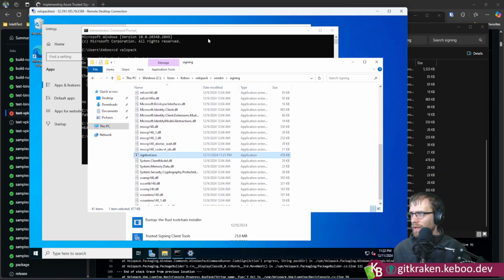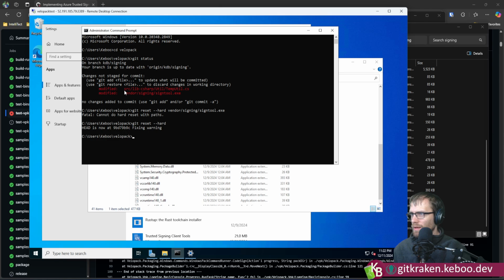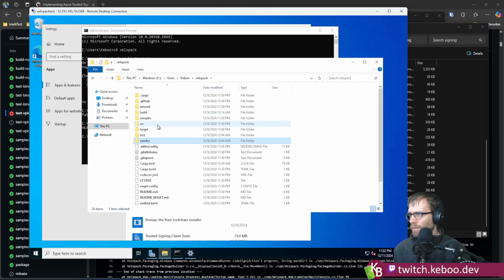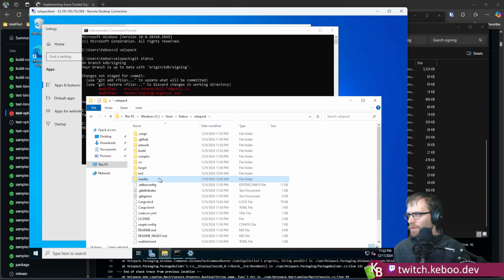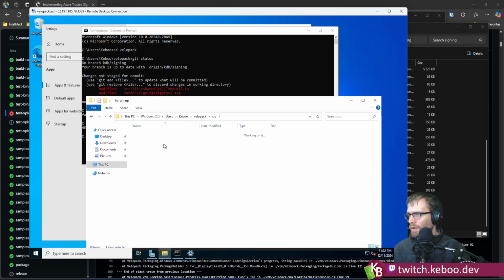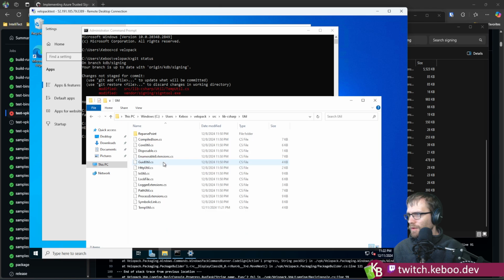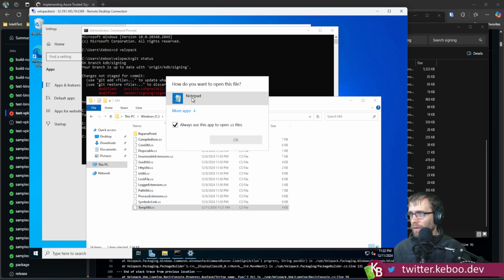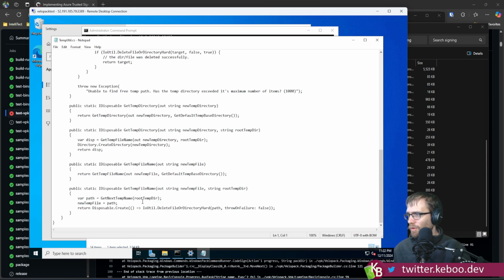Let me go back and get the, let's see, lib C# util temp util. Okay, so what was my root? Source. Thank you. Lib C# util temp util, open with. Apparently I do have Visual Studio installed on this machine. I'm just very hesitant to open it now.